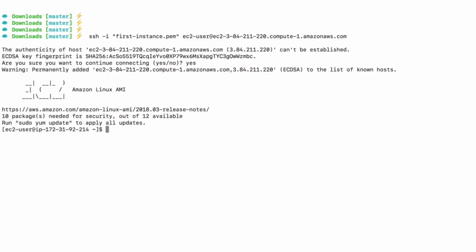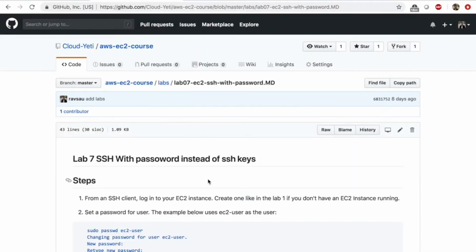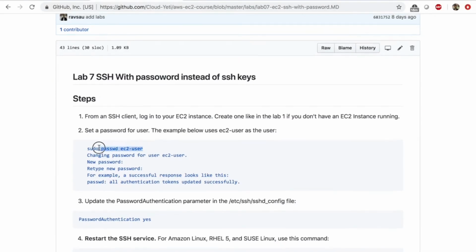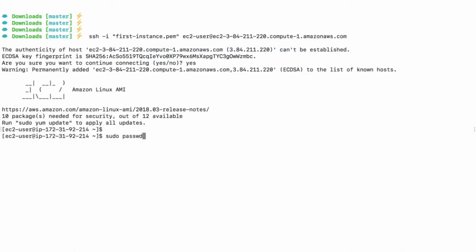So once I'm logged into the EC2 instance, we need to do a few things for us to be able to log into this without this key, and with a password instead. So the first thing that we need to do is create a password for the EC2 user. So for that, I'm going to type in a command, which you can find by going to the lab file. So this is the first command, sudo passwd ec2-user, which means with the root permissions, change the password for ec2-user, enter.